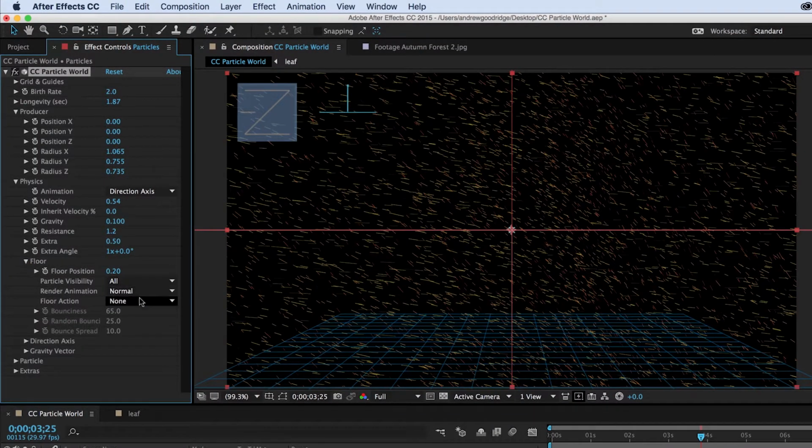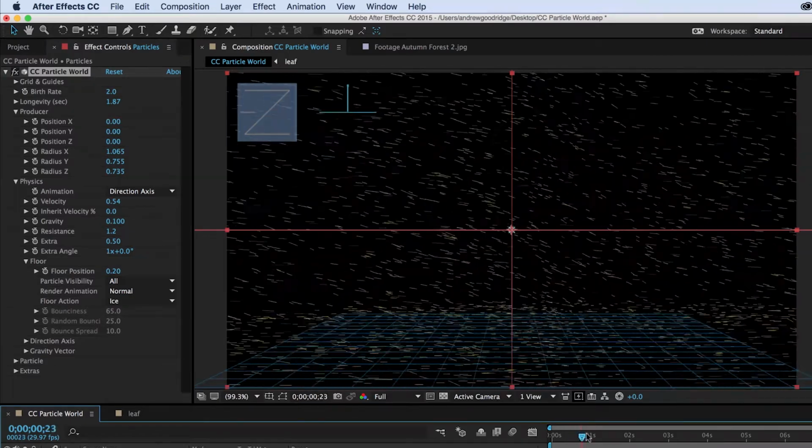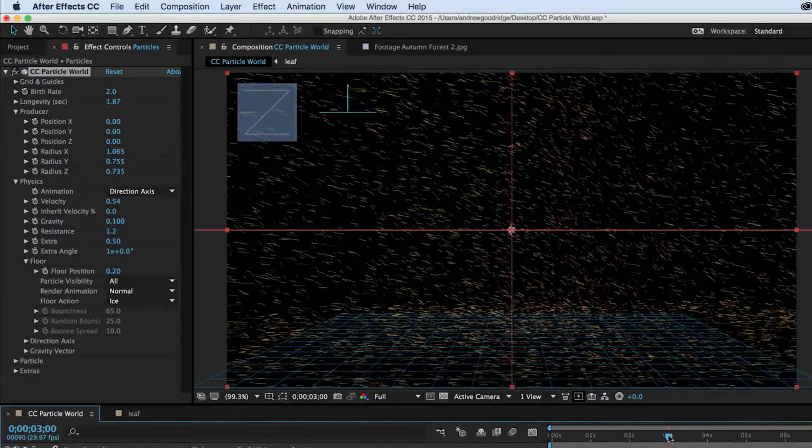Floor allows you to specify how the particles interact with the ground, if at all. Particles can bounce, stick, glide across, or pass right through the floor. You can choose whatever you like for this project, but I made my leaves gently bounce across the ground.